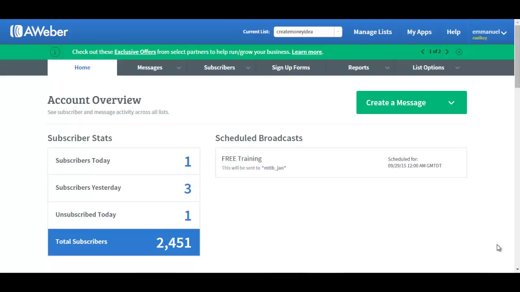Okay, so here we are over on Aweber, and this is the tool I recommended for you to use to not only build your list but also to be able to communicate with your list, make follow-up emails, and email your list consistently and build a relationship.